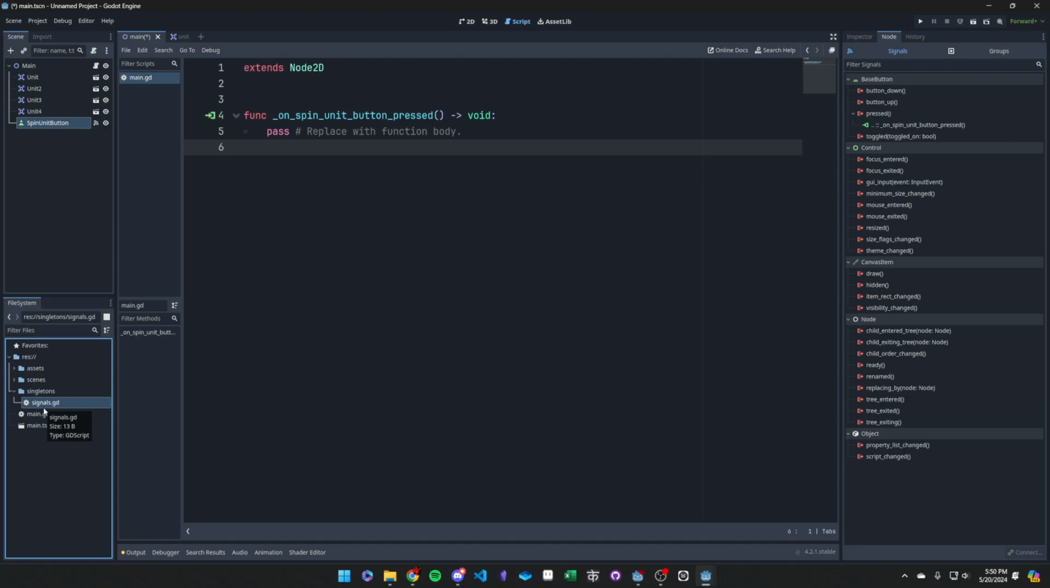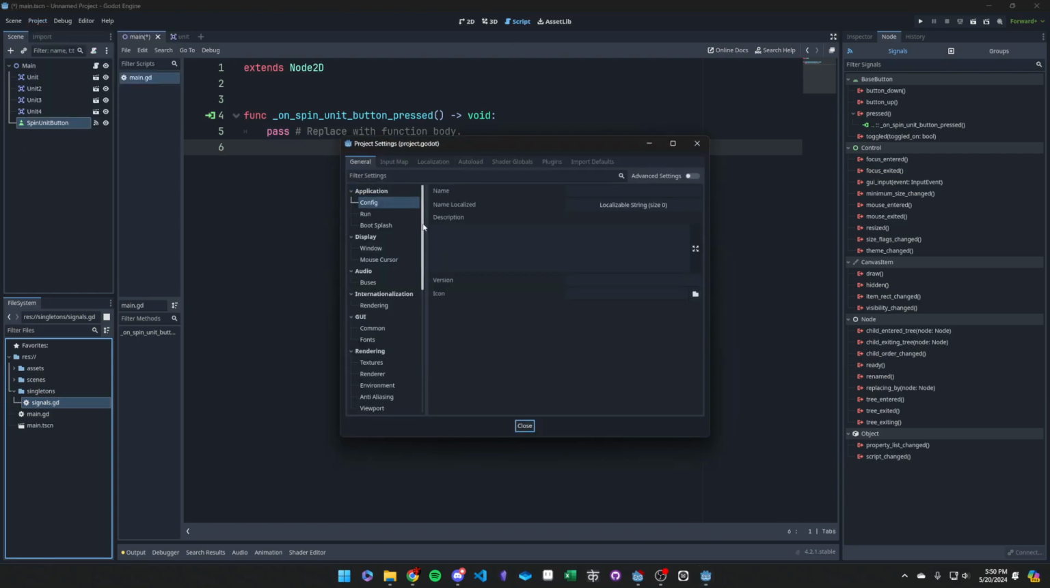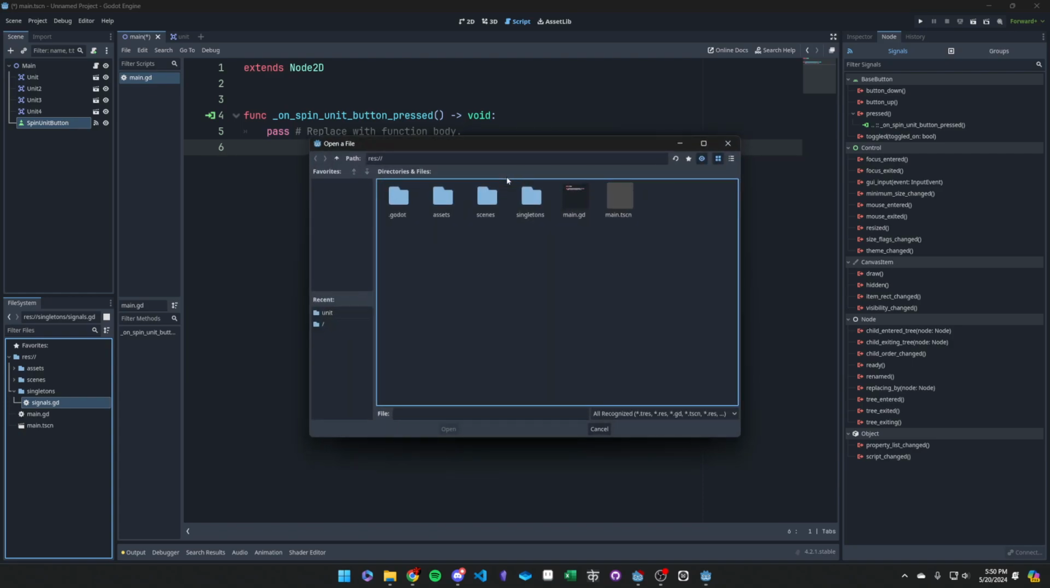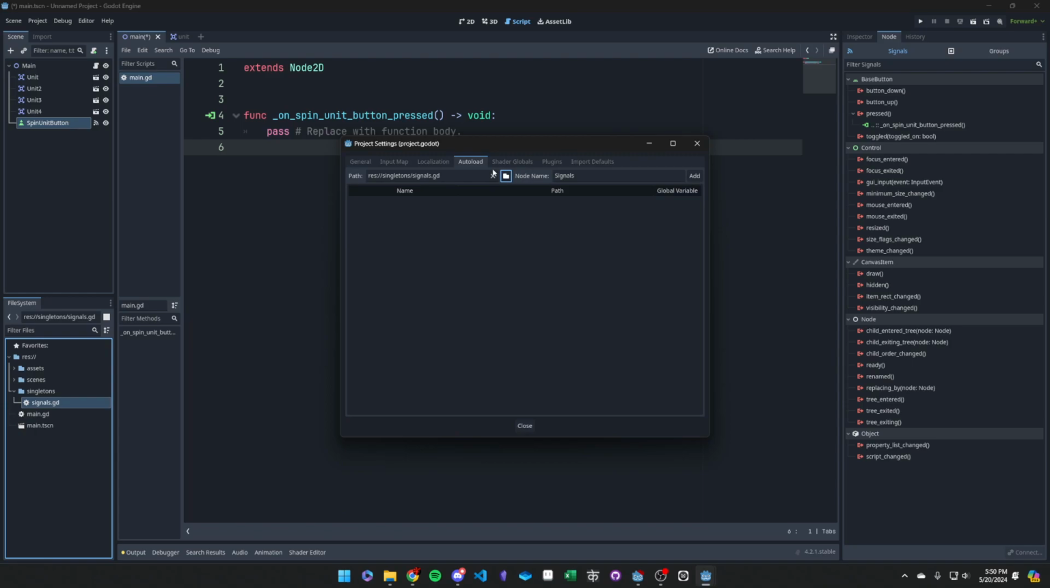So we have signals, and now in order to make this a global class, we need to come up here to project settings, and go to auto load. And we're going to select that script we created in the singletons folder. There we go. And it automatically gives it a name based on the file name. I like signals. You want to try to keep it as short as you can because you tend to type these over and over throughout all your code. So signals works for me really well. So we just click add, and once it's added here, it's now a global signal.